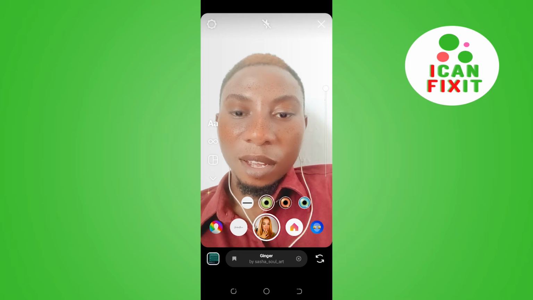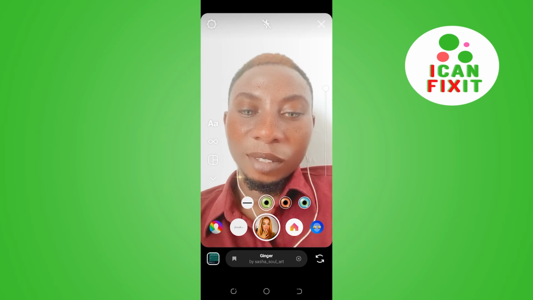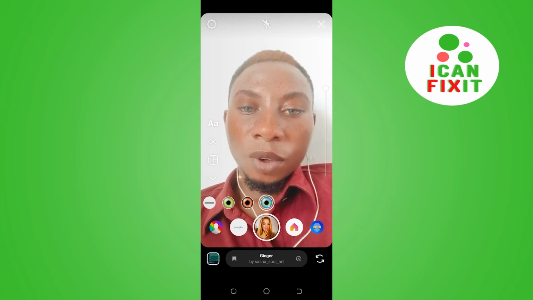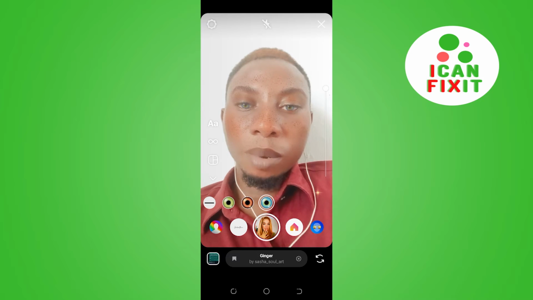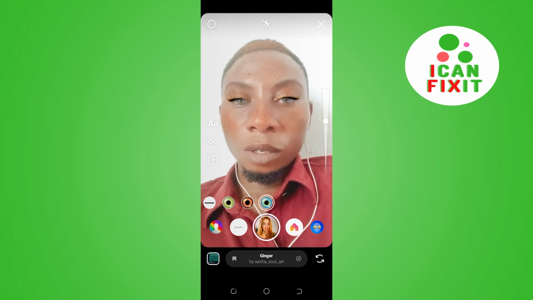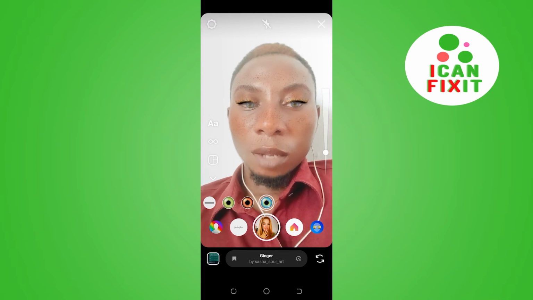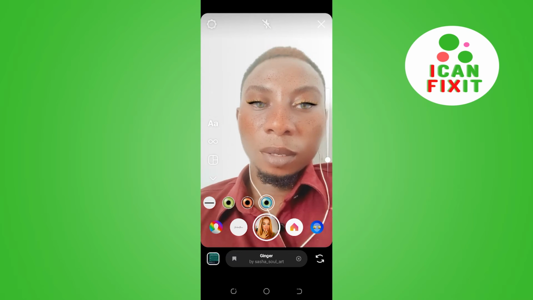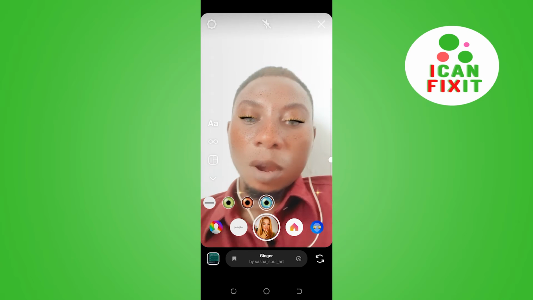You can see, change it again and change it again, and you can change the size of your eyebrow by simply tapping on the screen. You can also adjust this bar here. That's the opacity of the effect itself.